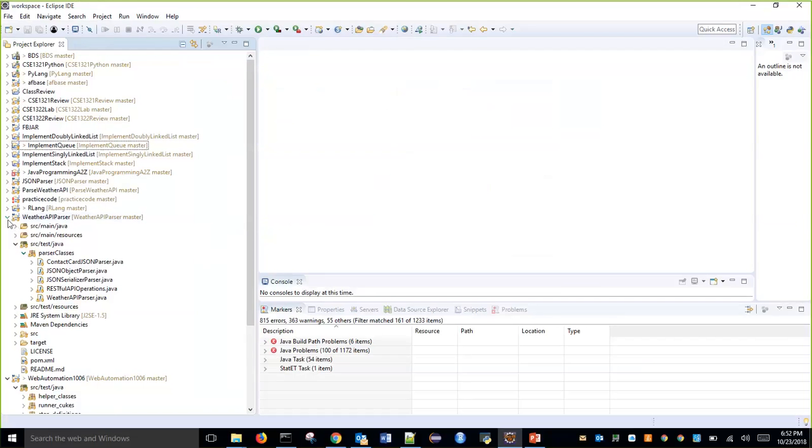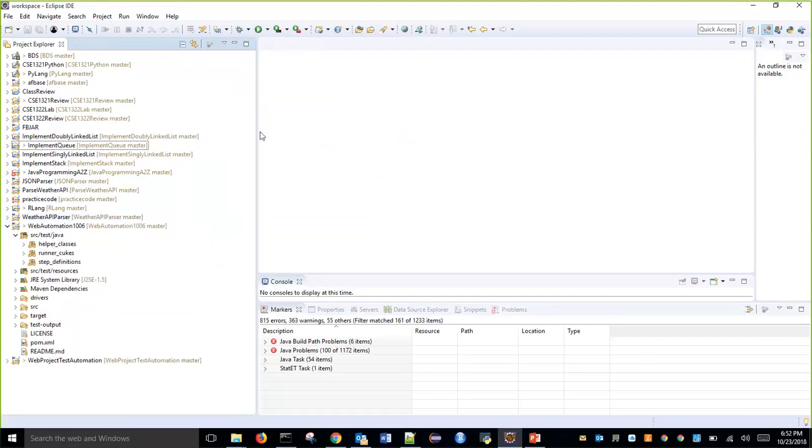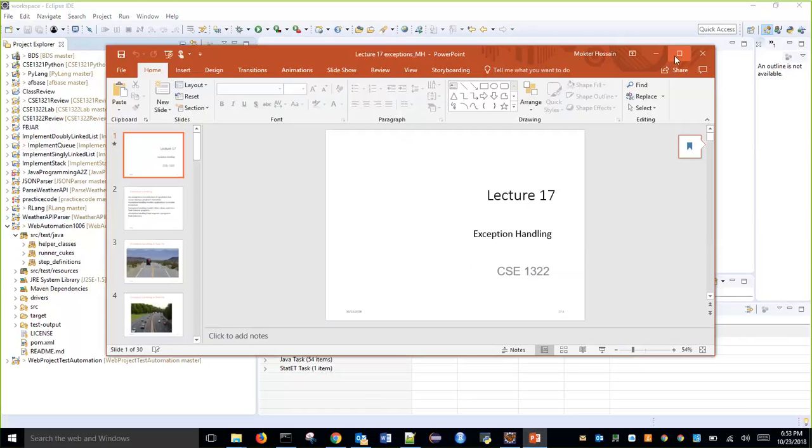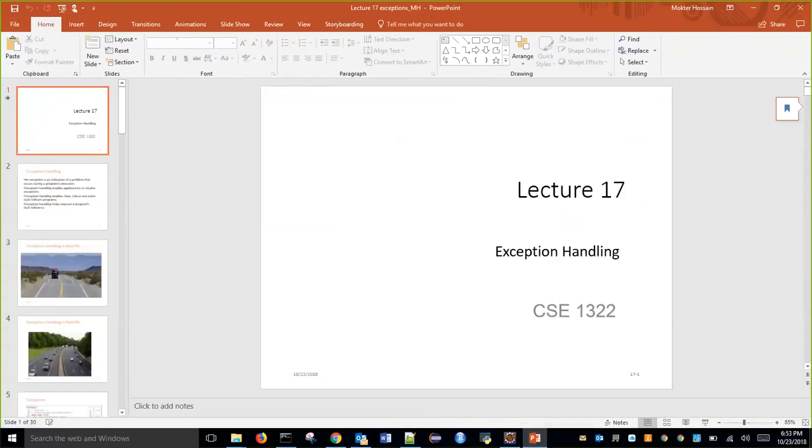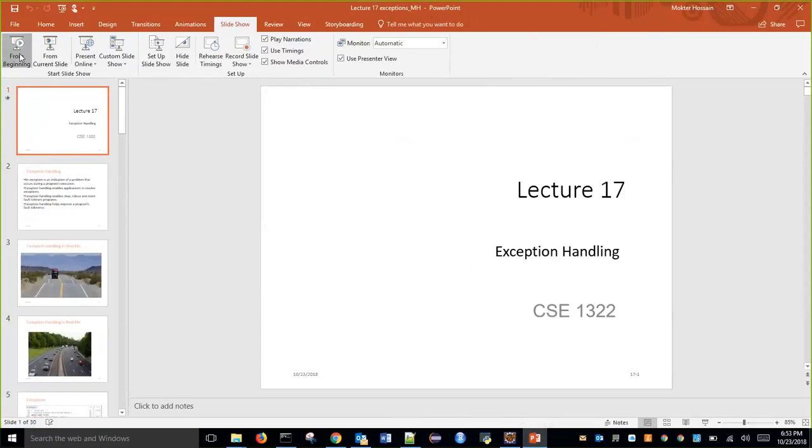Okay, so exceptions are kind of errors but not exactly errors. In our programming, we always face errors. There is no programmer that can say that I do not make any mistake or I don't face any error in my program. Everybody makes mistakes. So in programming, we define errors and exceptions.